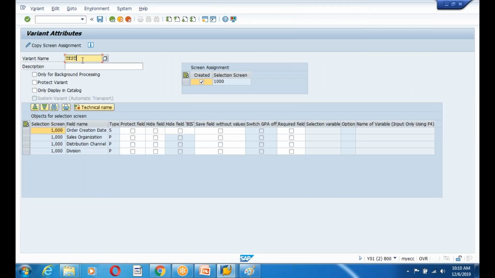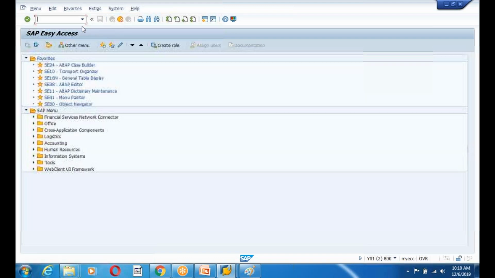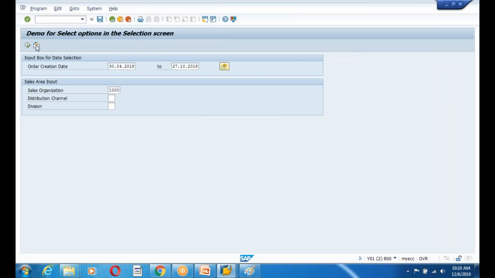Variant, test, test, save. Okay, come back. See, guys, execute the report, enter. Select this test, select this. You have to choose a variant, guys. So no need to enter again and again. Choose the variant and select that variant. You will automatically get the input, guys.